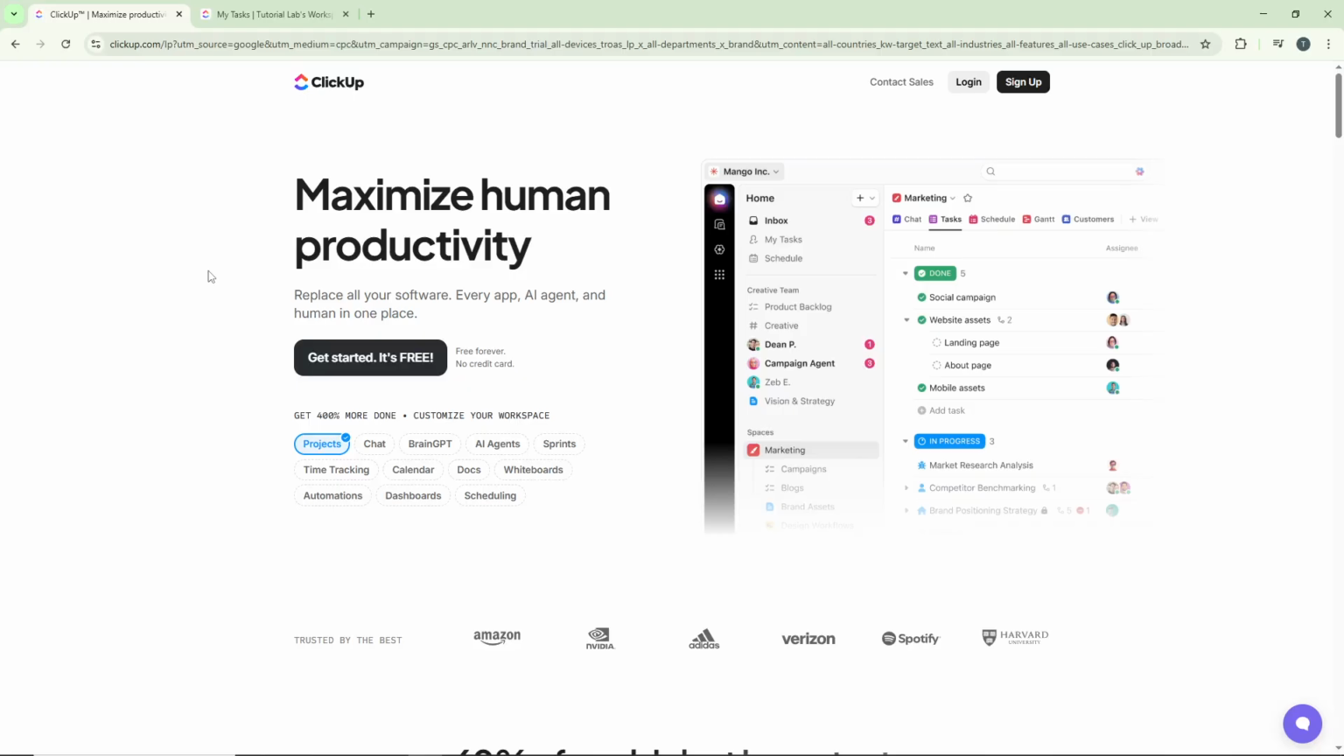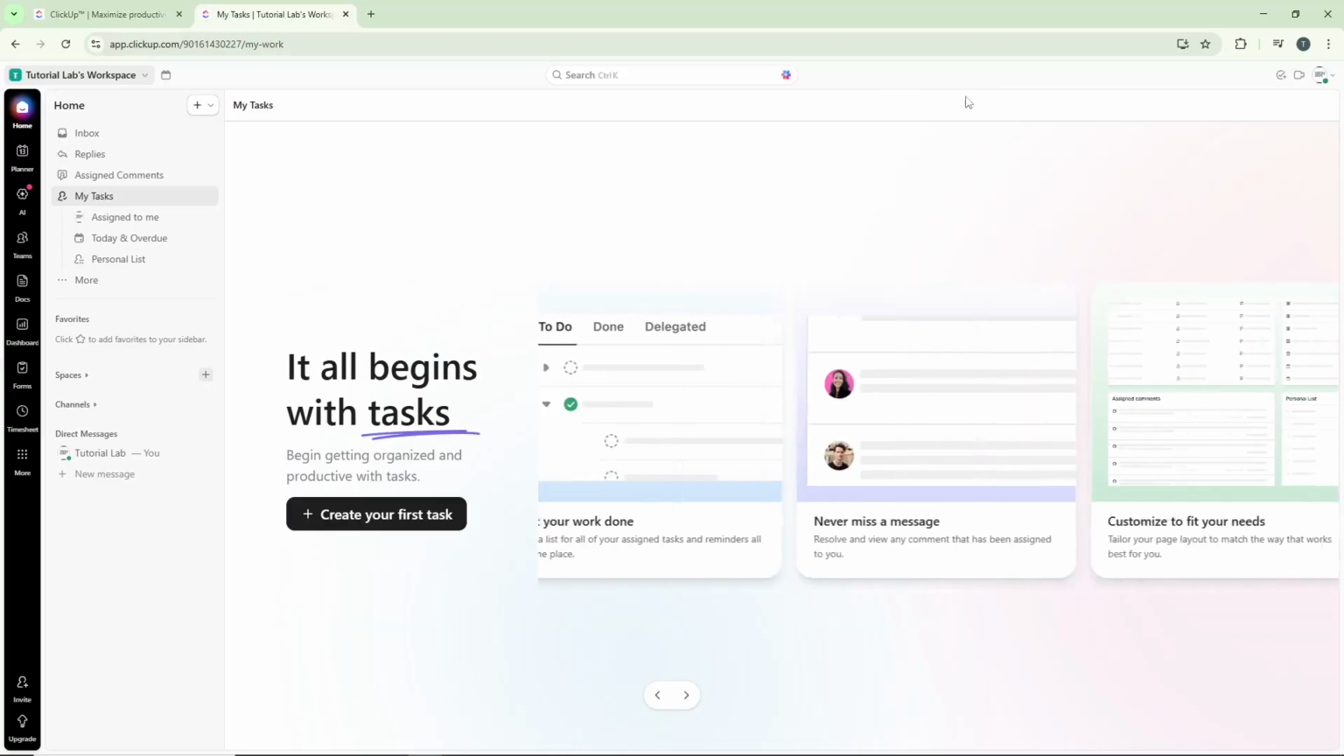First, open your web browser and navigate to clickup.com. Once you're on the homepage, you'll need to log into your account using your credentials. Make sure you have your username and password ready to access your workspace. After logging in successfully, you'll land on your main ClickUp dashboard.